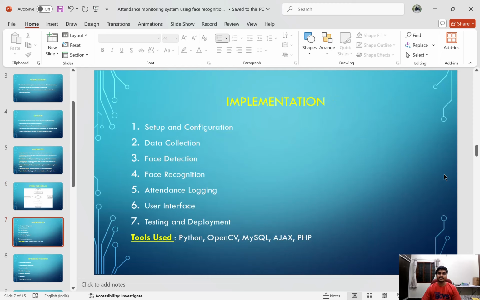The next step will be the implementation. How this system has to be implemented. First, setup and configuration. For setup and configuration, we have to install Python, and we need the hardware component, which is a camera. The camera is a must because it will capture the student face. Next will be data collection. Once the setup and configuration is done, next we have to collect the images of the students.